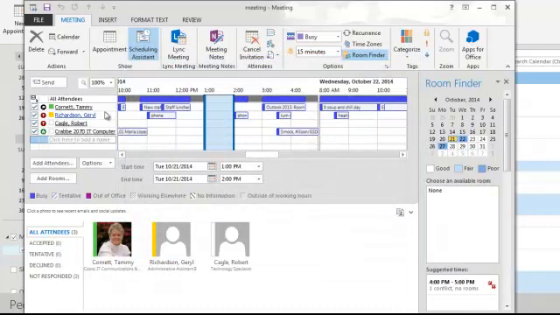Click Send. At this time, the request is sent to the room approver. If there are no outstanding appointments or other issues, the approver will confirm your request. Upon approval, the meeting request will be sent to all participants.